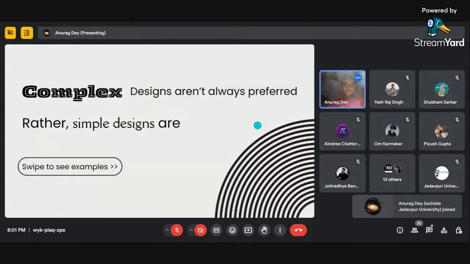As you can see in this slide, complex designs aren't always preferred. Simple designs are often more effective and easier to understand. Depending on the case, you can use complex or simple designs, but simple designs are used mostly. So, let's look at some examples to illustrate our point.